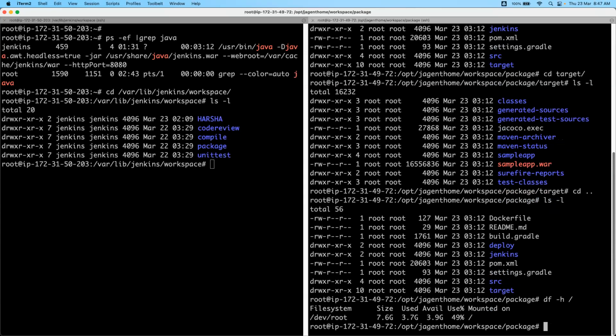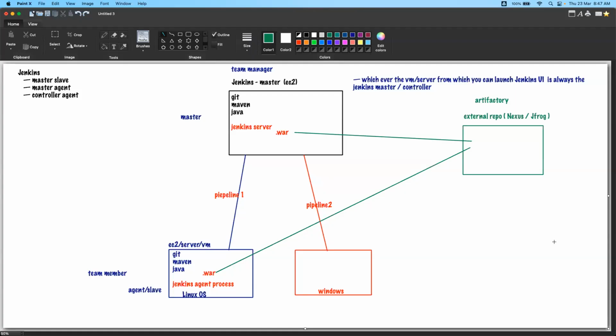Is this clear, everybody? Am I clear about how we actually do it? Any questions on the master agent configuration setup? And then once an artifact is generated, it can be pushed into an Artifactory.